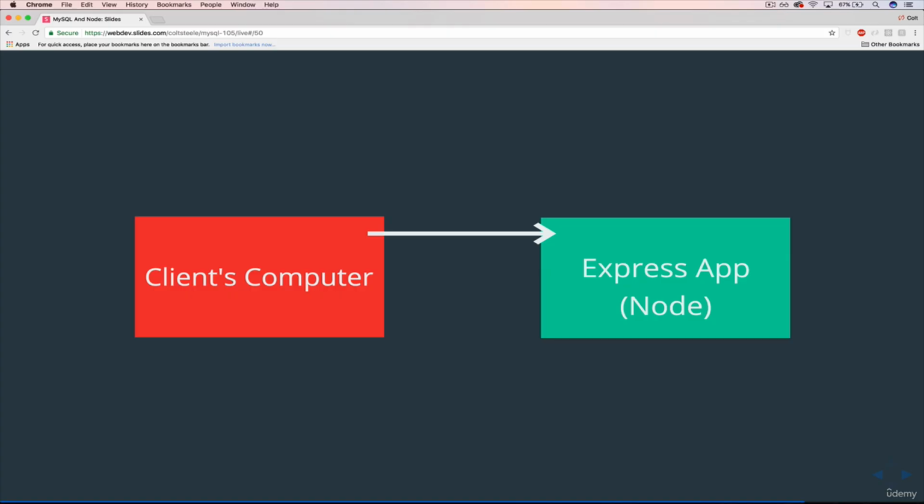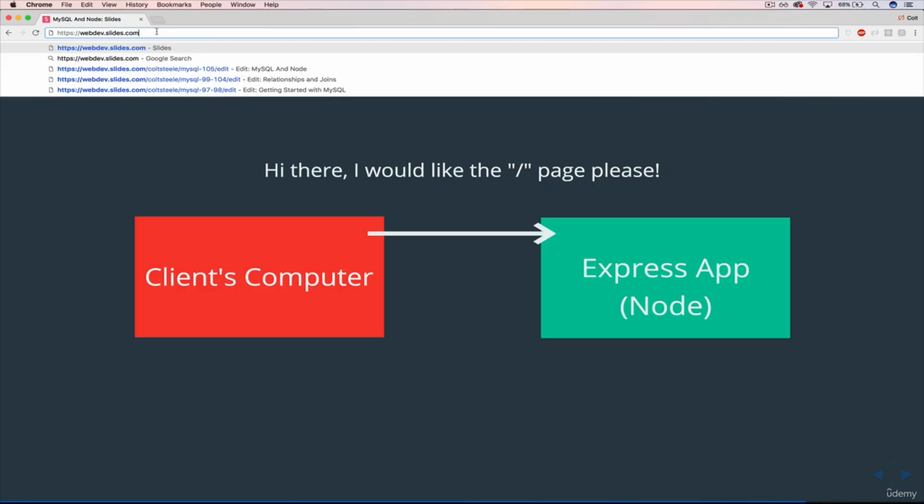A request is sent to our Express app saying, hey, I would like the slash page. And slash right here is referring to the URL that we're asking for, the path after. So if you notice, I'm on webdev.slides.com. This is basically like our entire Express app, what we'll be creating. And then individual pages we ask for by varying what comes after the slash.